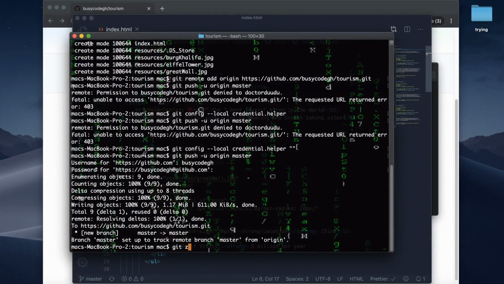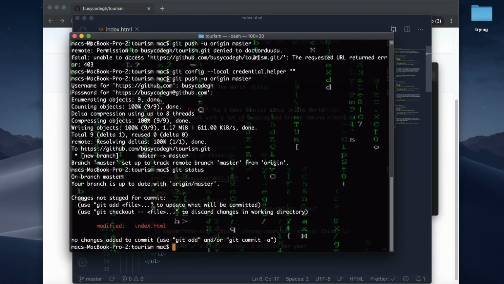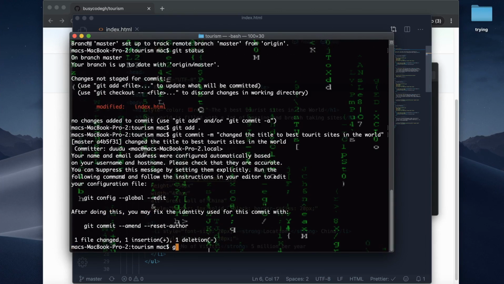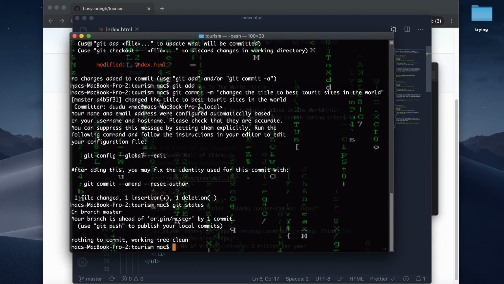Okay, so if I go to git status, you realize that they'll tell me there has been a change in my index.html file. So I have to add this change to the staging area. All right, and then I have to commit the change with a message. Okay, so I want to say changed the title to best tourist sites in the world. All right, like that. So I want to check the status.